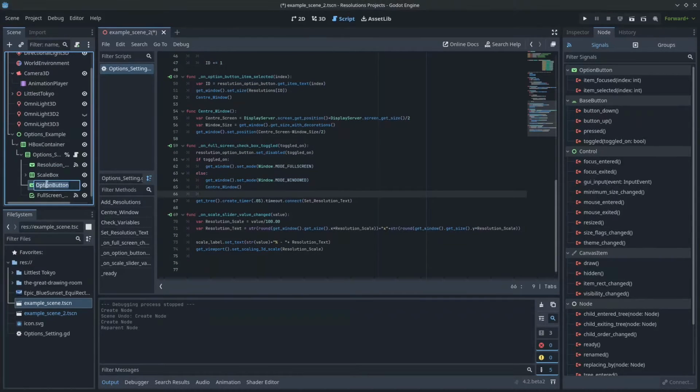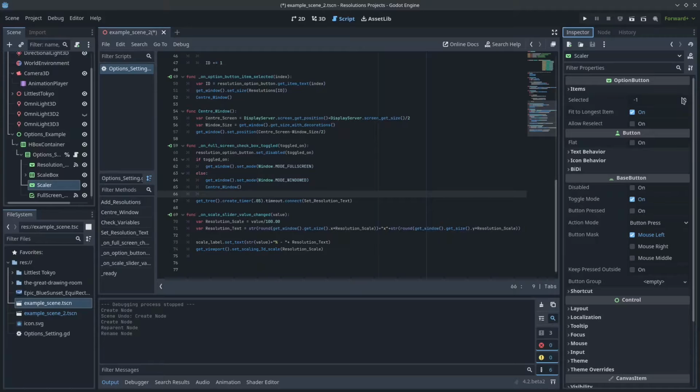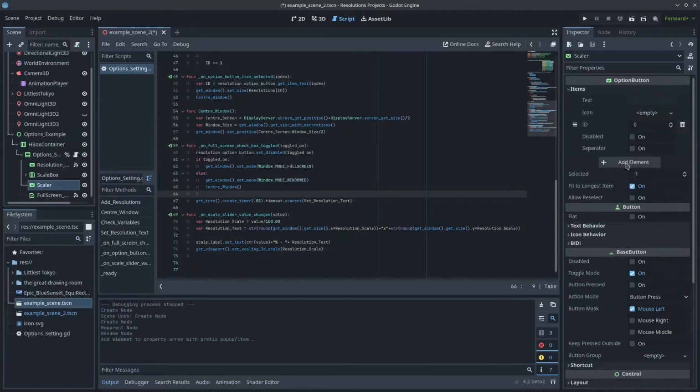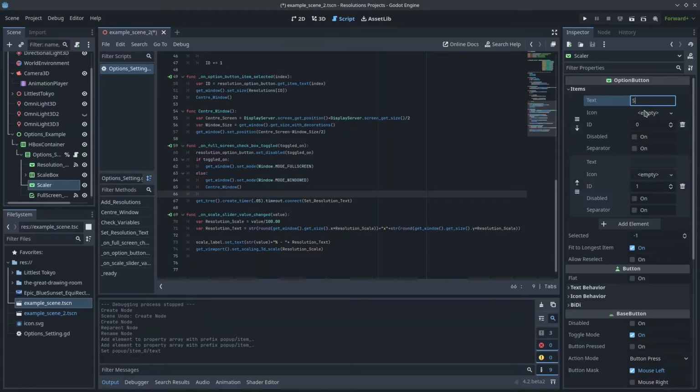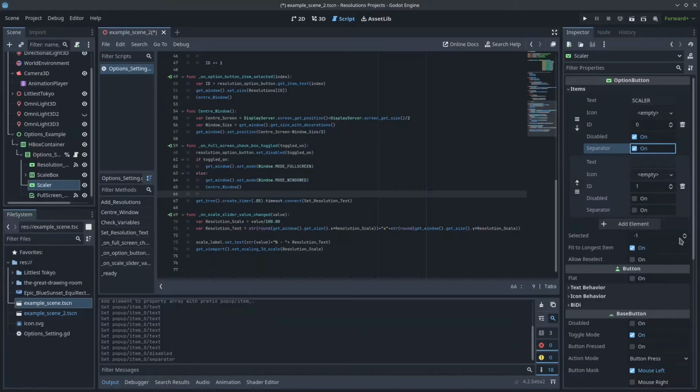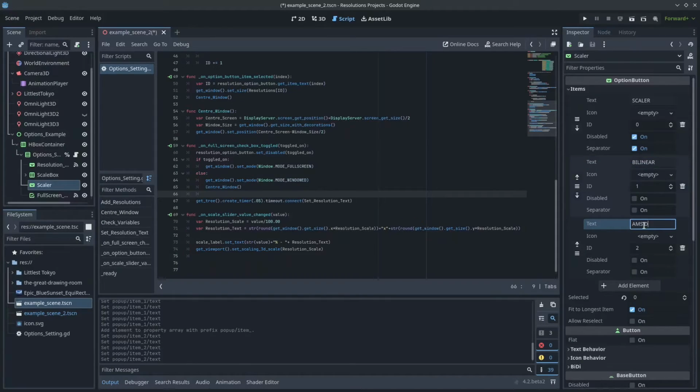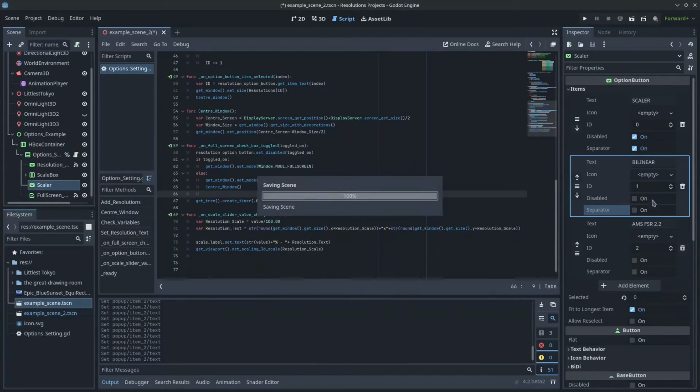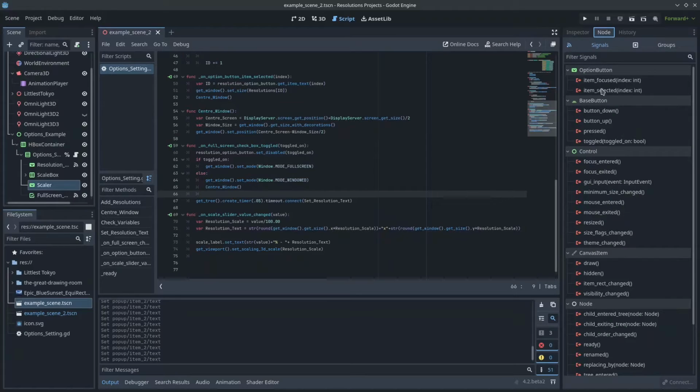I'm going to call this scaler. And unlike the other one that we set with code, we're actually going to have to do this one manually. Maybe we could do it with code, I don't know. Doesn't matter. So first item is just going to be called scaler. And I'm going to set this to disabled and separator. And on the selected box here, I'm going to set that to 0, which is the option for scaler. So that'll just be set when the game starts. And the other one will be called bilinear. And I'll add an element here and it will be called AMD FSR 2.2. Okay, and they'll just be ID 1 and 2. We'll connect the signal item selected.